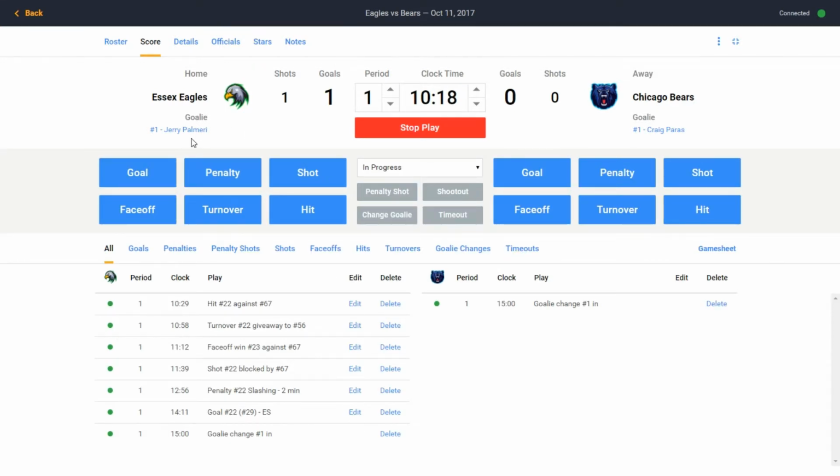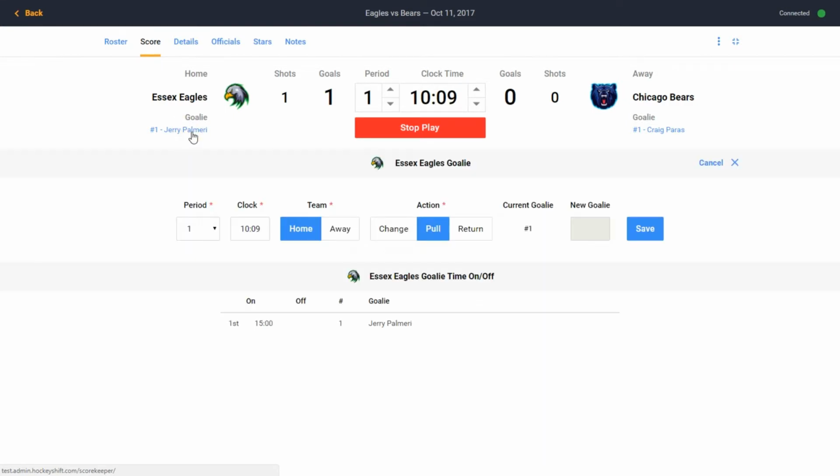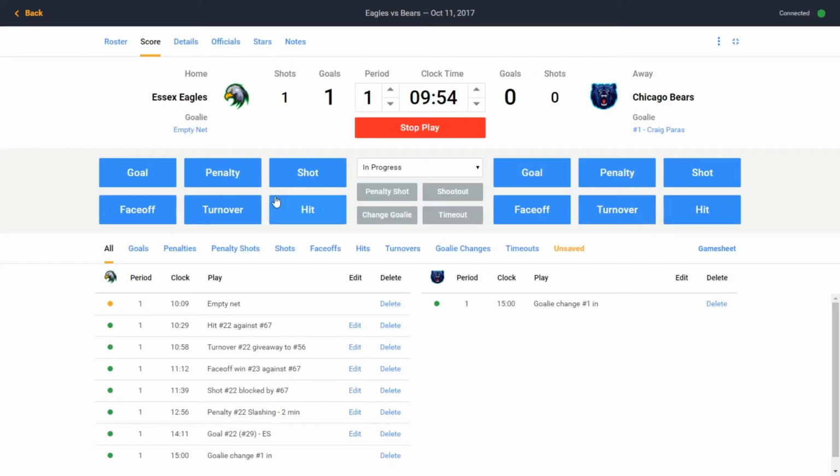Pulling goalies. So if you want to pull a goalie, say the clock's running, it's maybe third period late in the game, and you want to pull the goalie, you can simply just click on the goalie, and then it automatically knows the goalie's in the net, so it highlights pull. You can choose change if you're doing a goalie change, but by default it's pull, and then it knows that there's no goalie replacing, it's empty net because you're pulling. So we'll say save, and it'll display that the net is empty up here.